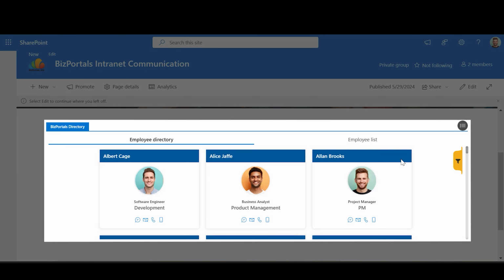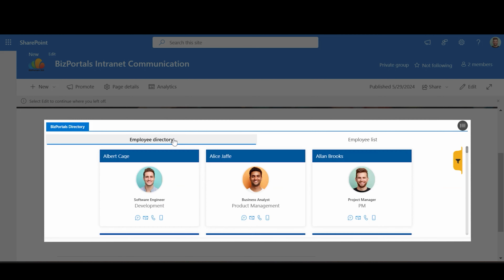This web part puts your organization's employee contact details at your fingertips, making it easy to connect with colleagues. You can directly reach out via extensions like email, phone, Teams, and other communication platforms. The web part offers two viewing options, list view and card view, allowing you to choose your preferred layout.